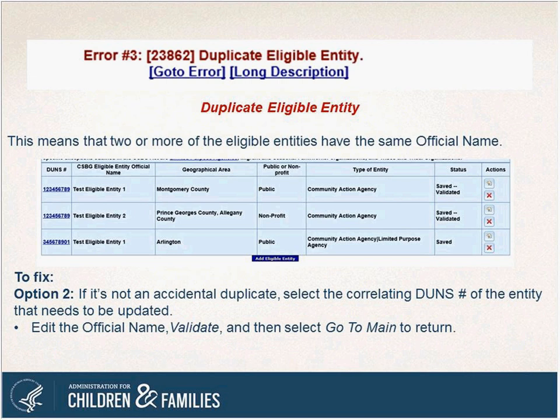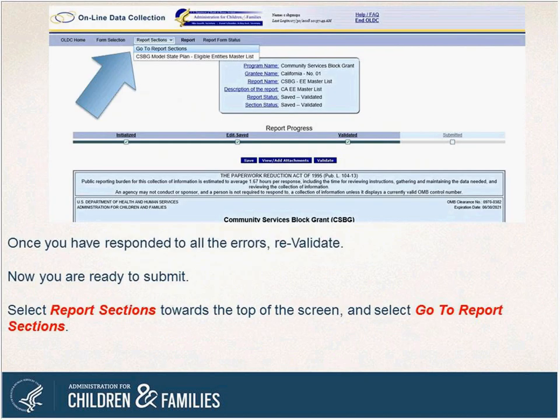Option 2, if it's not an accidental duplicate, select the correlating DUNS number of the eligible entity that needs to be updated, edit the official name, validate, and then Go to Main to return. Once you respond to all the errors, you'll have to revalidate, and then you're ready to submit.